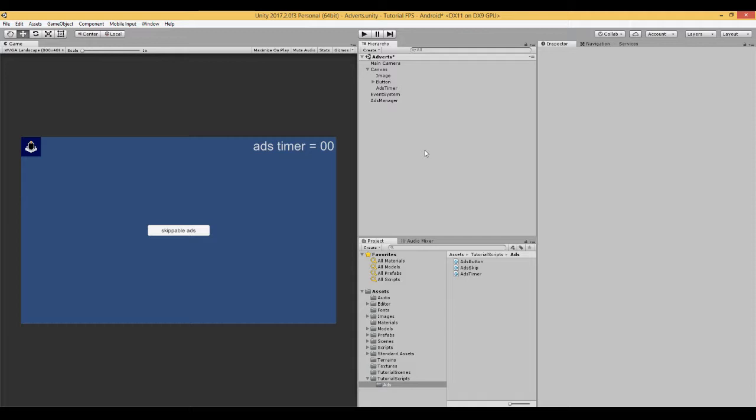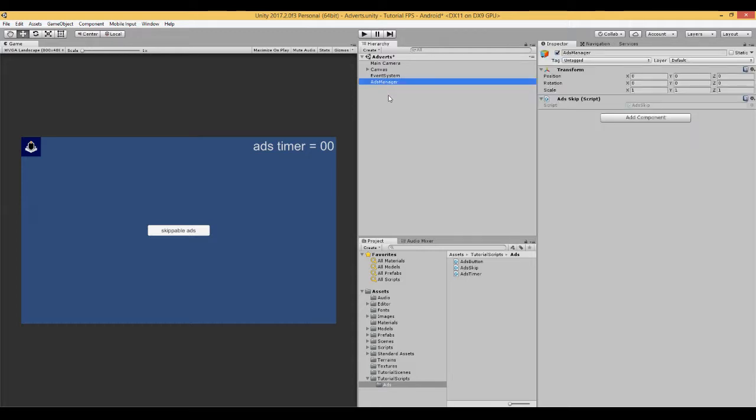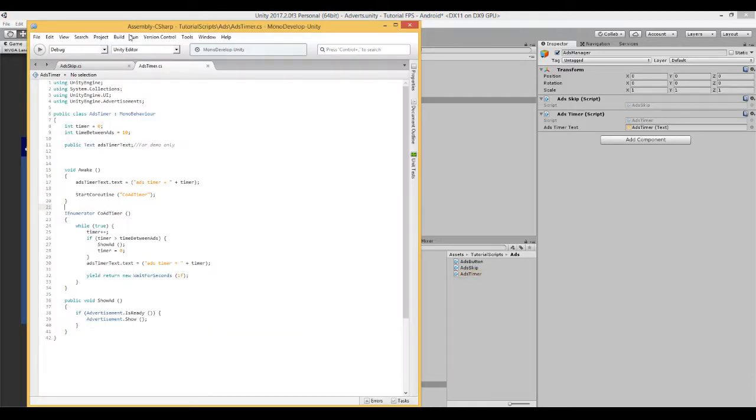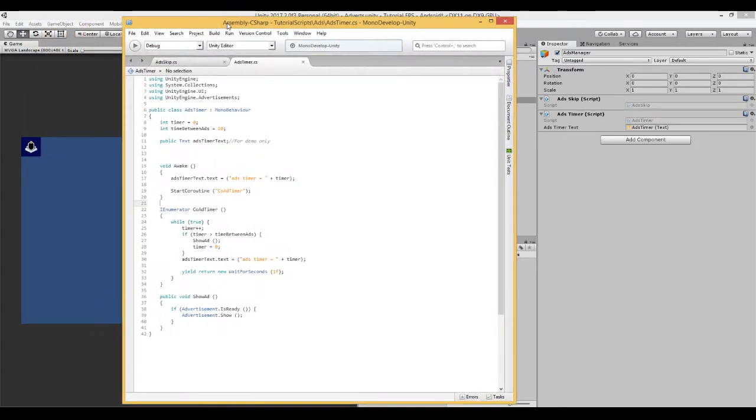Next thing we need to do is go to our ads manager, which we created in video number 1, and attach a new piece of code to it called ads timer. This ads timer script is asking for some ad timer text. Well, we've just made that, so let's drop it in. Let's have a look at this script. If we double click on ads timer in Mono, we have the script.